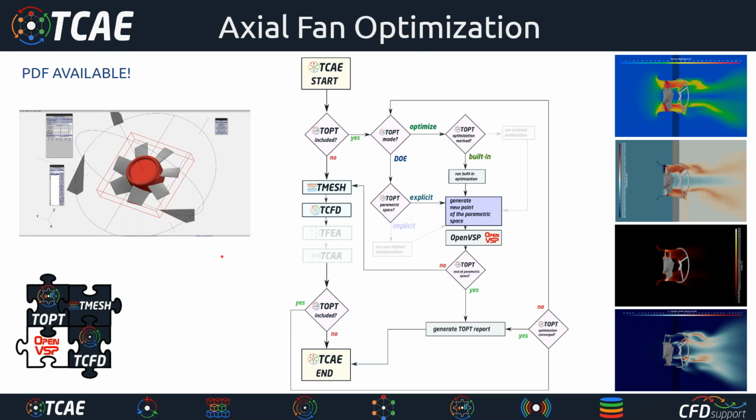So yeah, we created such a workflow, which is by the way public, so anyone can download it and try it himself. So it's this TCAE workflow where the module TOpt, when it's enabled, runs a couple of DOE, design of experiment points. Everything is user defined, by the way. So the user says what's gonna happen.